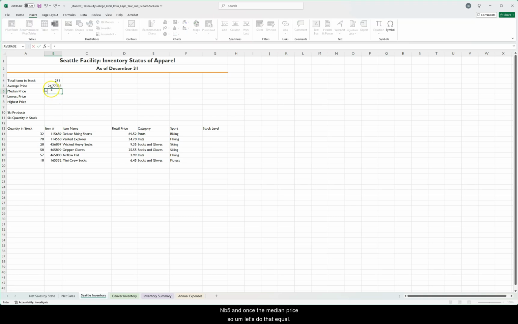So let's do that. Equal median. Now we need a starting parenthesis. Now we're going to put a range in. Hit the equal sign, and notice that's a different value, right? All right, the lowest price equals, you've seen a pattern here. Let's start with an operator, give the function name, then an open parenthesis, select the range, hit enter, and now we can see $2.99 is the lowest price.